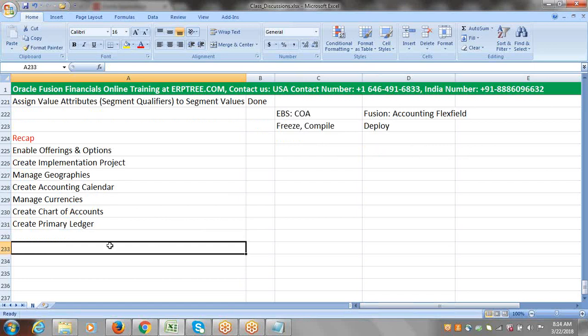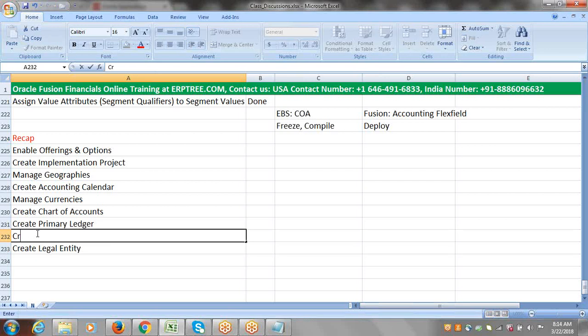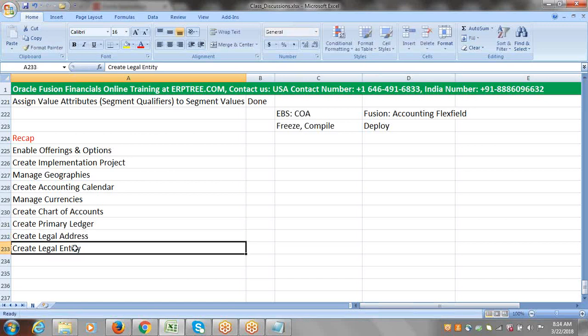After creating the primary ledger, we'll go and create the legal entity. In EBS, when you create the legal entity, you provide the legal entity identification information, legal address, and additional details. Everything you can create on the same page. But in Fusion, if you want to create the legal entity, first you have to create the legal address. After creating the legal address, you can create the legal entity by selecting the same address. For that reason, we have to create the legal address first, and then we'll create the legal entity.